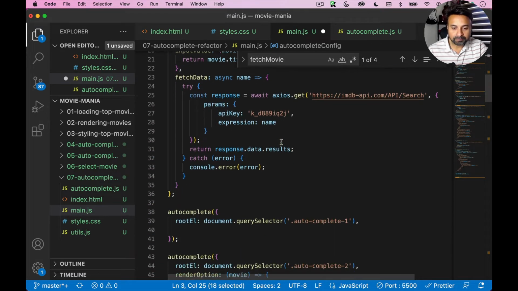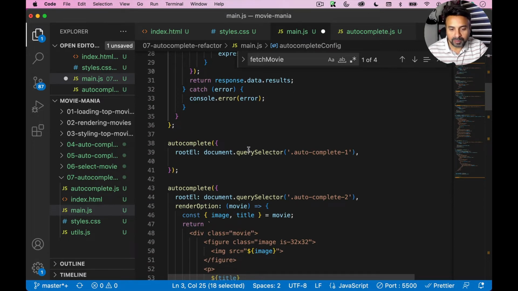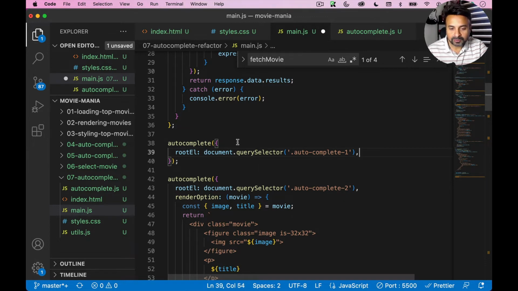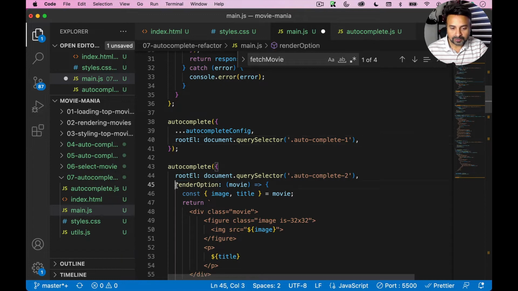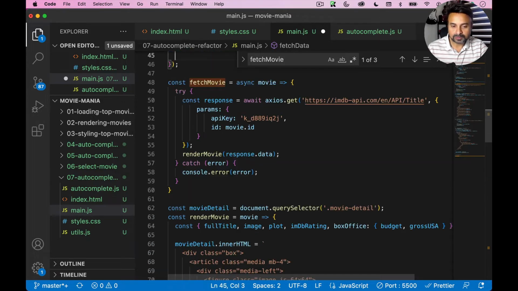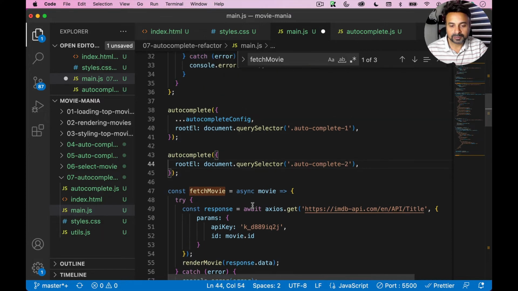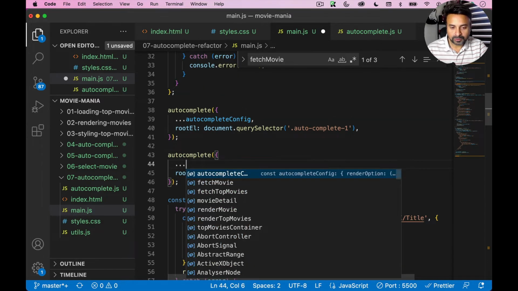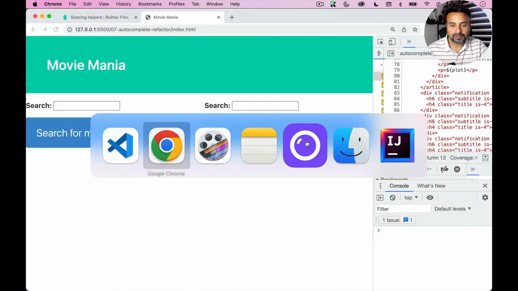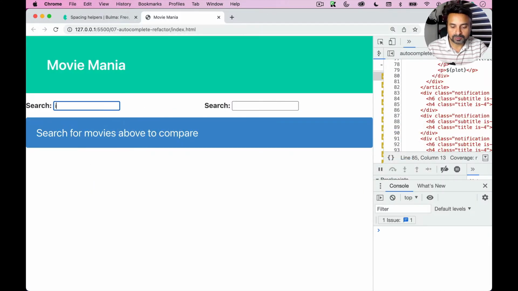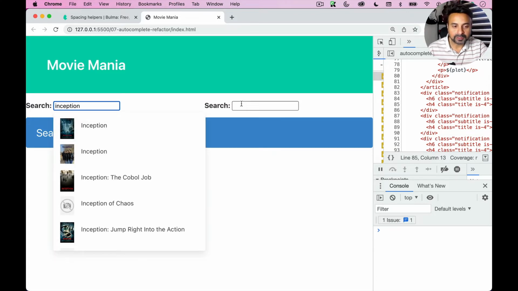Now I can use how you can combine objects in JavaScript. I'm just going to do the destructuring of that object here, which is going to get combined with the root element, because that's the only thing which is different in both the cases. So I'm going to remove all of this from here also, and I can have dot dot dot autocomplete config here, comma. So if I save and go back to my application, I think it's still working. Inception. Yeah, I can see the data.